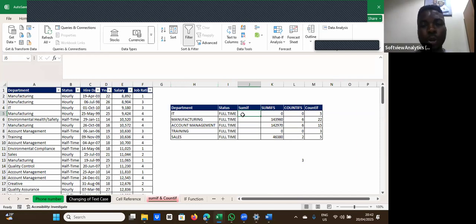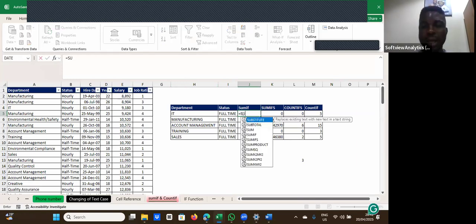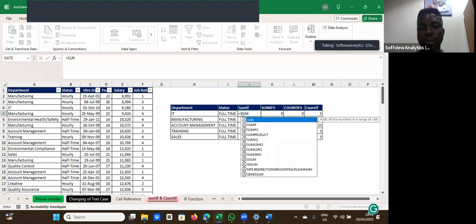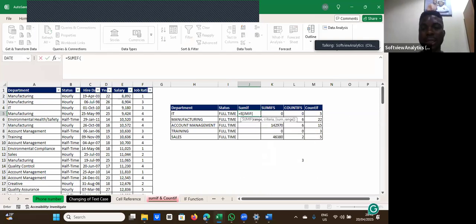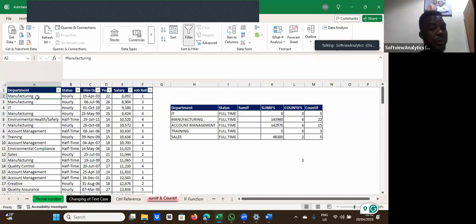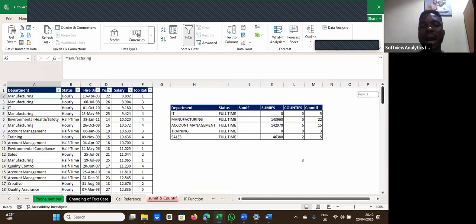I'm going to use SUMIF, and you can see that it's asking me for my range. Now I'll go back. This is the range, right? So I'll come back and select that range, all of them, and name that range. Look at it too. I select all of them.